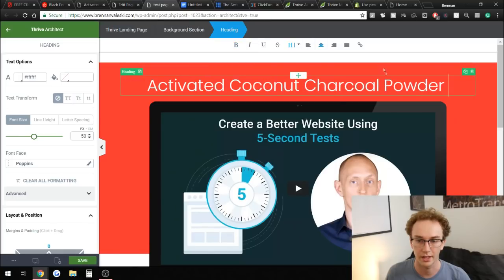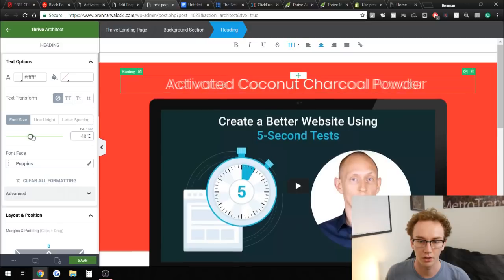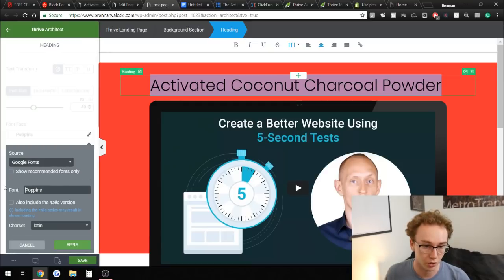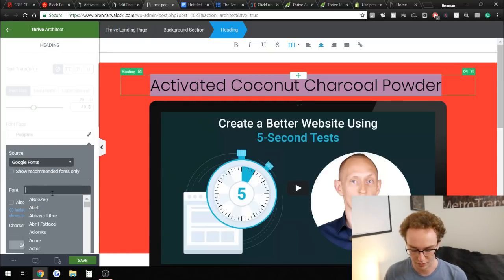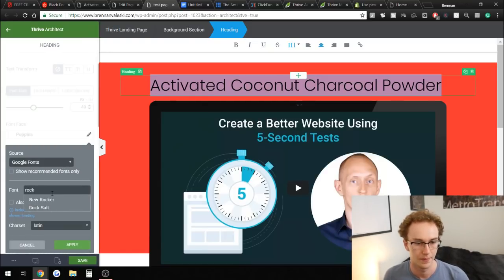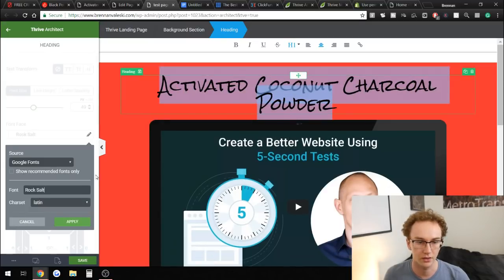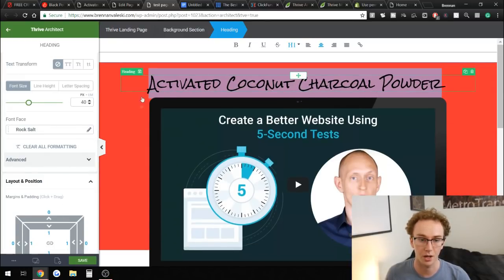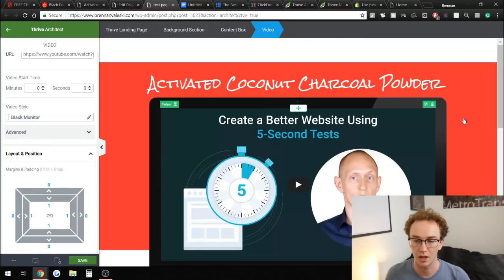You can go ahead and center the text. You can make it bigger or smaller. There's really a ton of different options here with the Thrive Architect landing pages. You could also then change the font if you want to. I think it was Rock Salt is the one I was using. Yeah, so that's just for the branding of this one. You could really use a ton of different fonts. All the Google fonts are loaded in here, so you definitely have a bunch of different options. So you can load that in there as well.